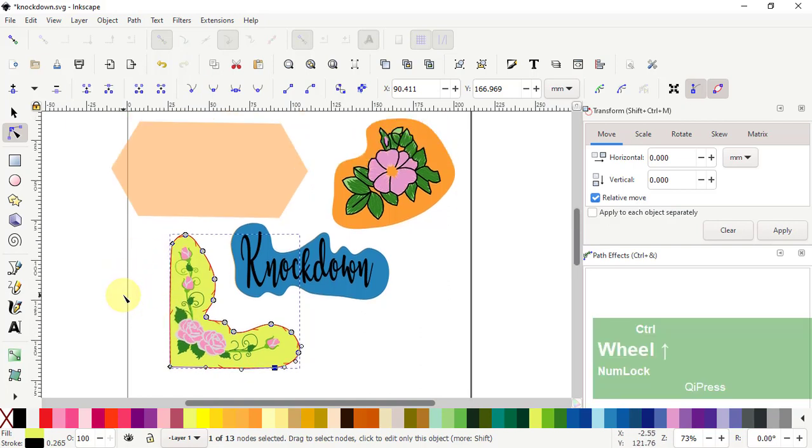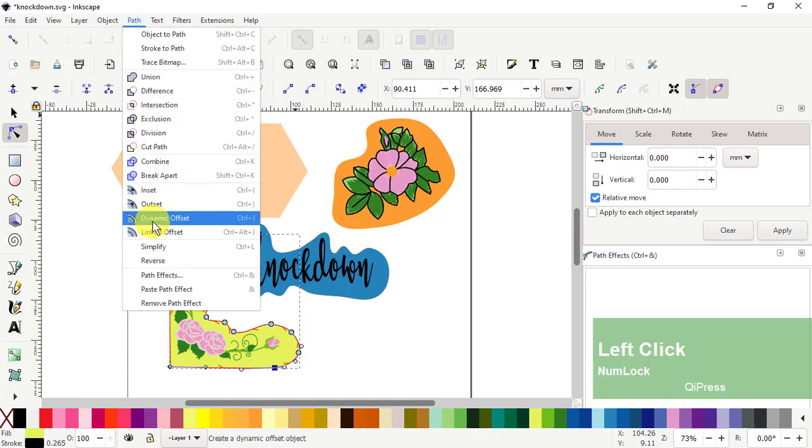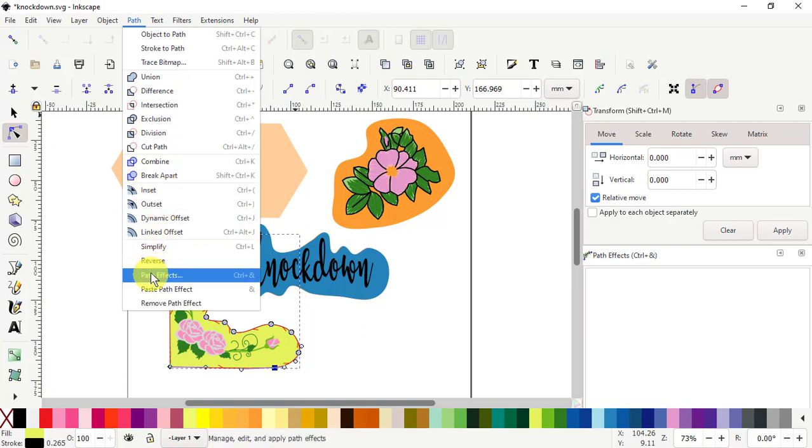So I hope this will help you, but like I said, it can be done with a dynamic offset, but I really discourage that. And instead of a dynamic offset, I would sooner use the path effect.